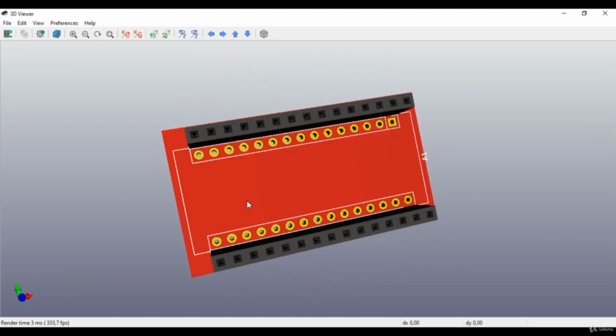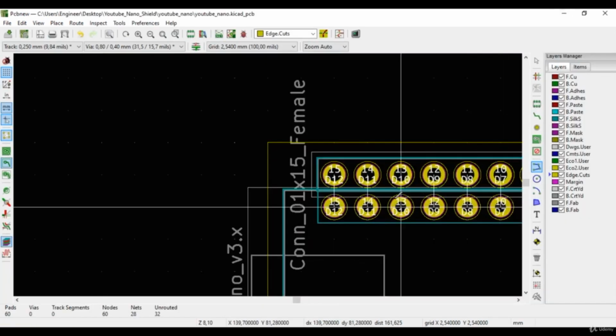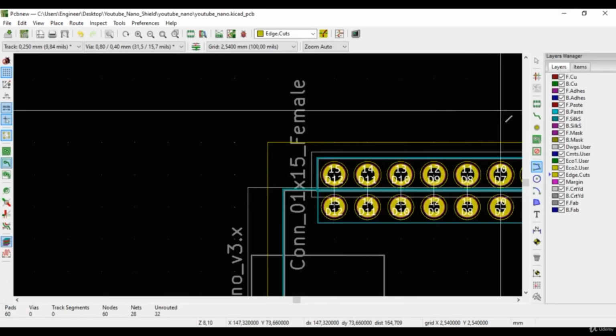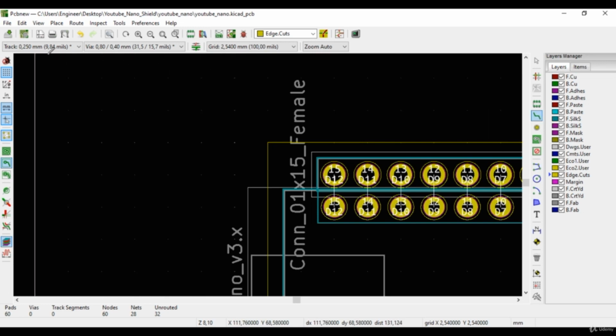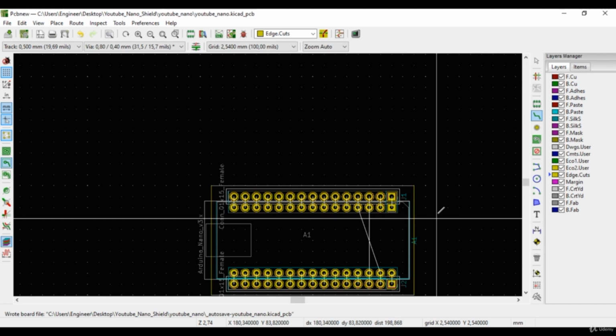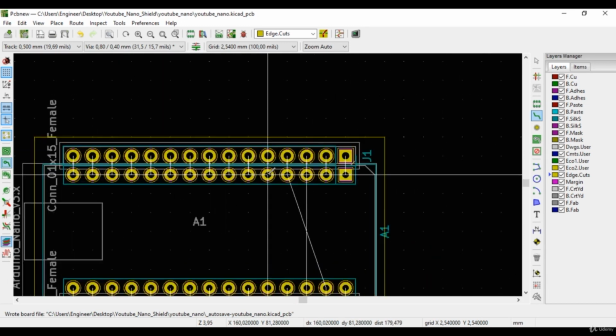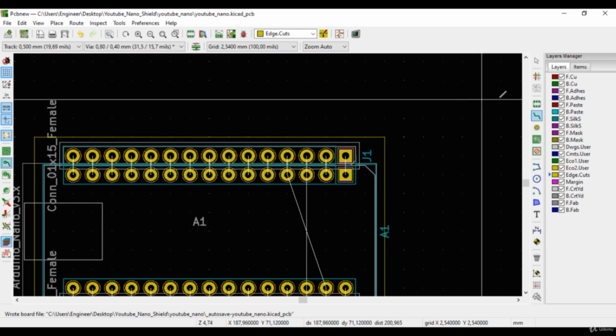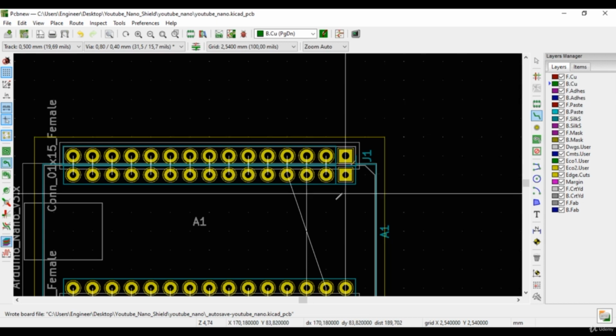In general, we can make our connections after determining the design. For this, we select root tracks. Then, we determine our track thickness from here. I make 0,5. First of all, I want to draw this circuit on the back copper surface. That's why we choose it from here. This is the front copper. This is the back copper.